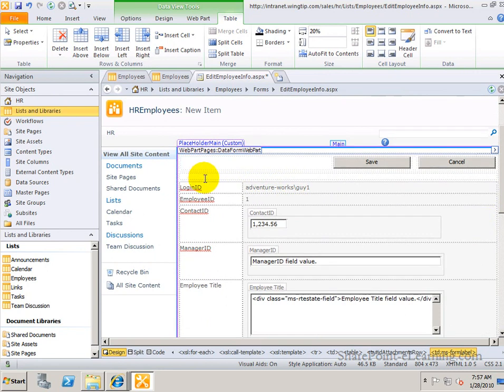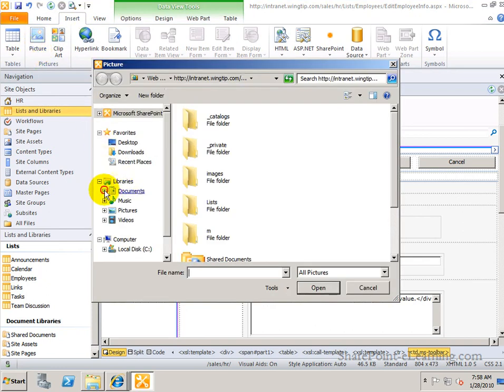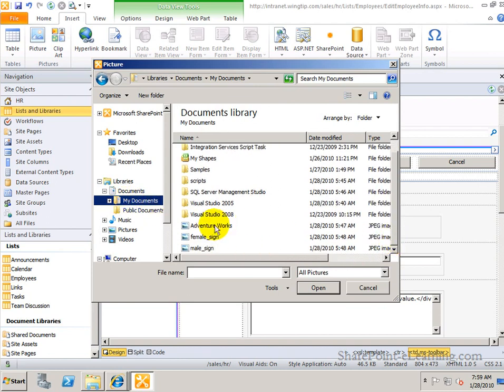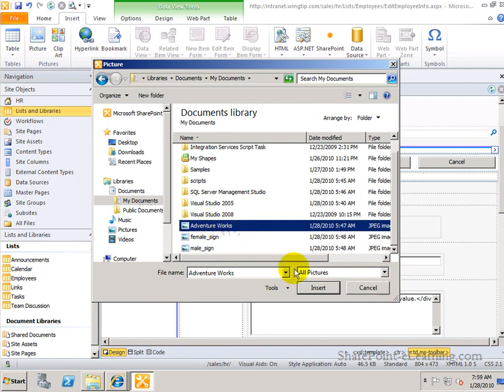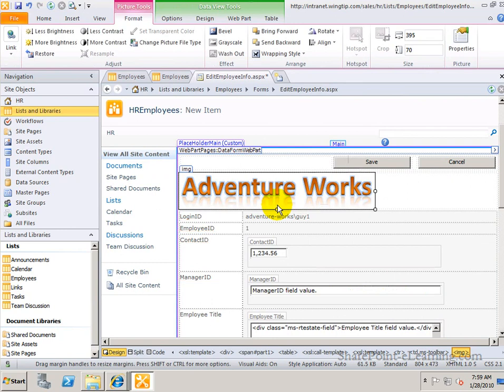Now what I want to do is go to the top of this table and customize this further by adding an image, a logo for my company, directly in here. So when the form page comes up, it shows the logo for my company or my department, whatever you want to show. I'll click on Insert, Insert a Picture. The picture resides in my My Documents folder. Here it is, AdventureWorks, Insert. AW is the alternate text. And here's my logo, AdventureWorks.